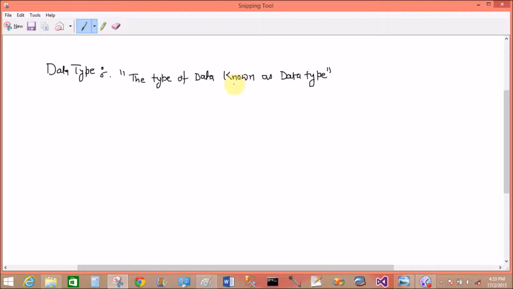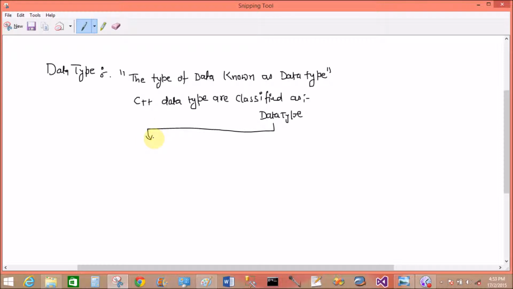Define the type of the data. Suppose I have a variable A and I have to define some values into the variable A like 10, 20, 30. These all values are denoted as integer types. So the integer is a data type. If we take a fractional part, if we go for fractional parts, we can define the floating type. So C++ data types are classified as follows, and I have a diagram for the data types.